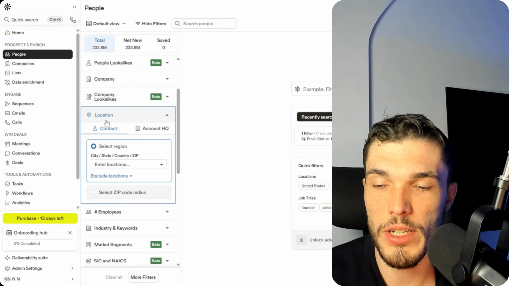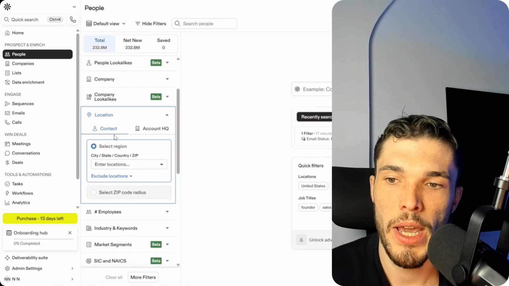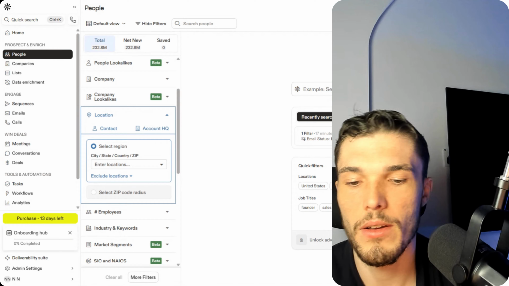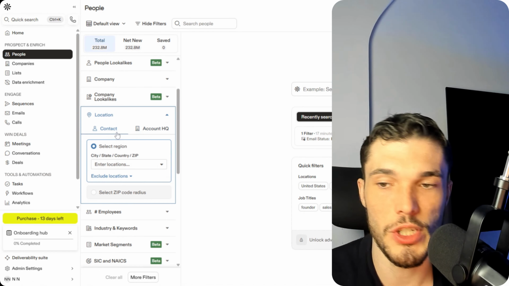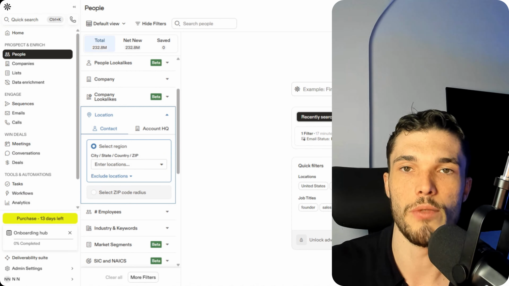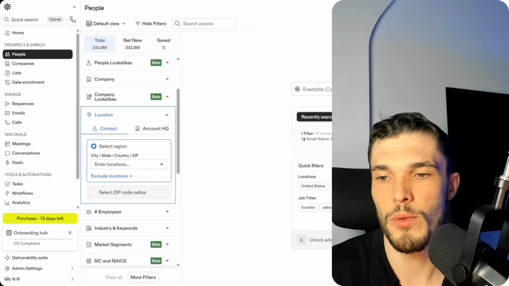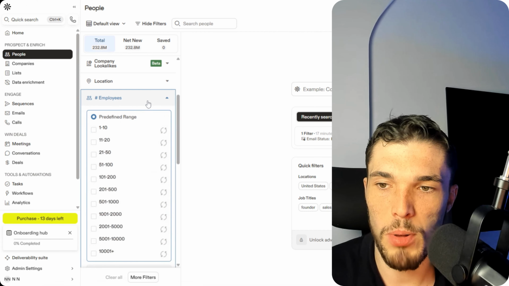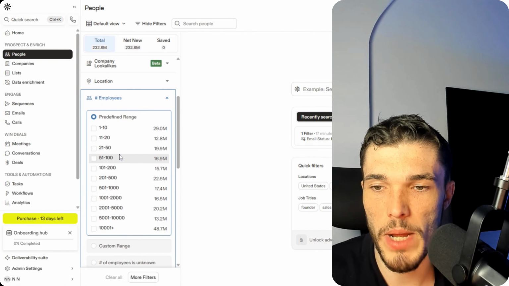Location is obviously self-explanatory. You can put in different locations here. Remember to put account HQ if you're looking to find companies based in a specific country. Because if it's just contact, it could be a person based in a different country, but the company is really based in this country. So you just want to make sure that you're a bit careful with which one of these you choose.